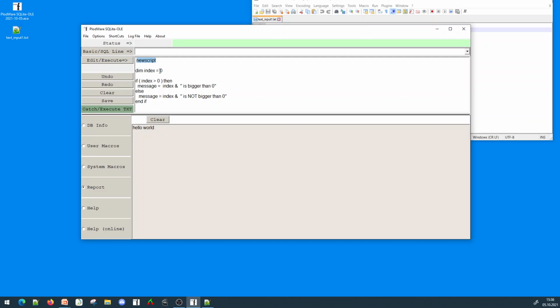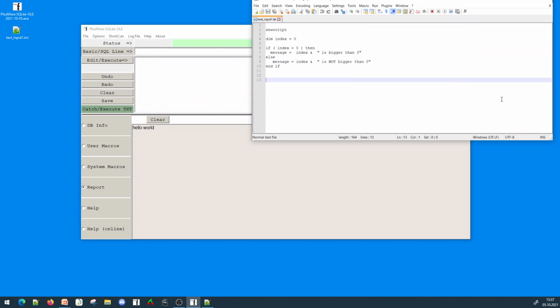Let's put in here a value of 9 and run the program. 9 is bigger than 0. What a clever little program. I can clear that and then show, here we are. Let's just change it a little bit so you can see that something's happened. There we are. I'll save it.